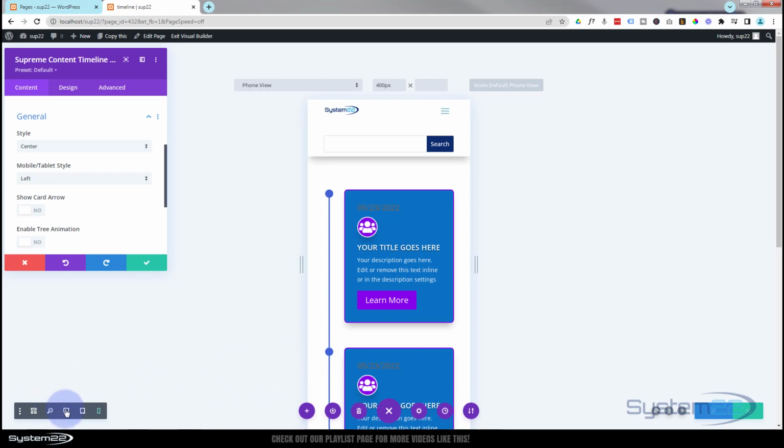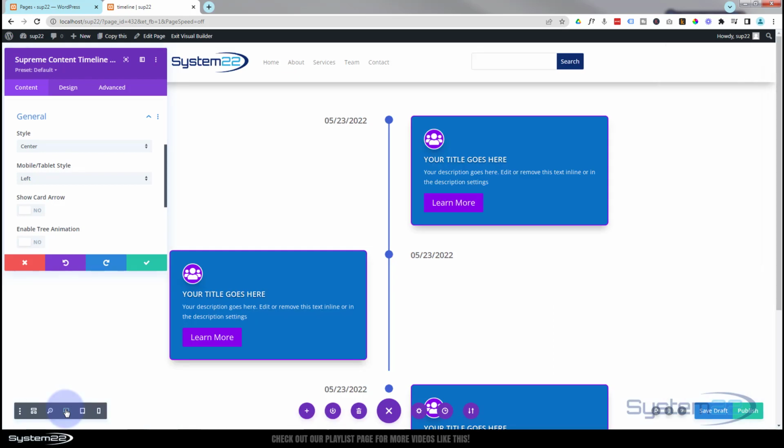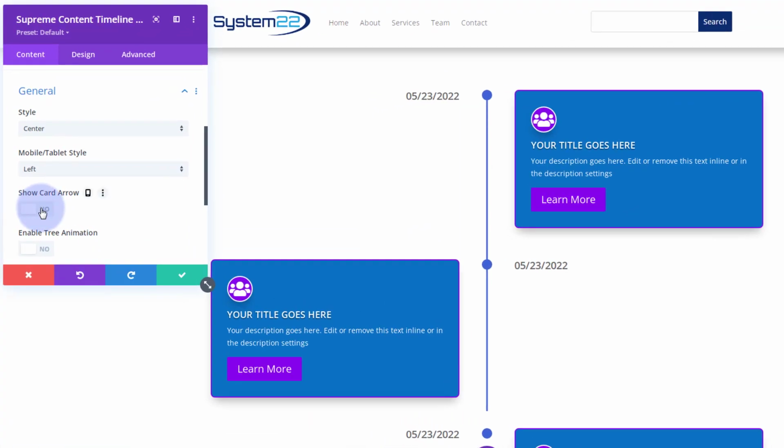Great, well that works for me. Let's go back to our desktop view. You can choose to show a card arrow which will pop out of here. I don't particularly want one, but I'll turn it on so you can see it. There we go, we've got a little arrow popped out of there.